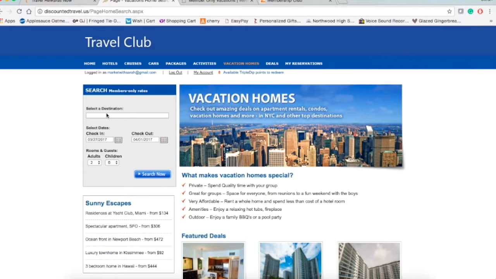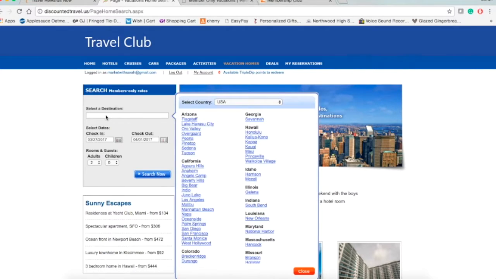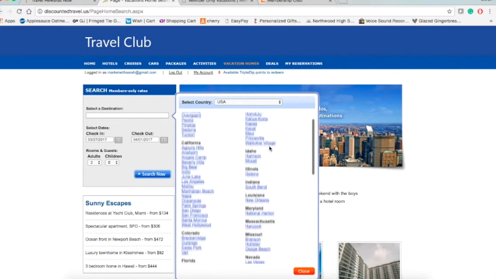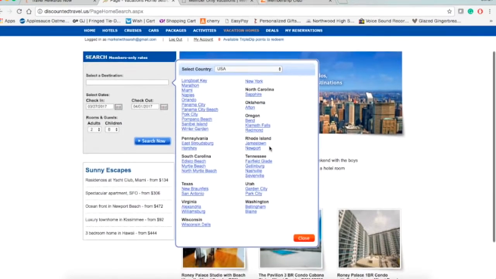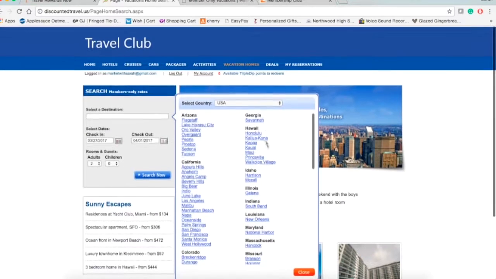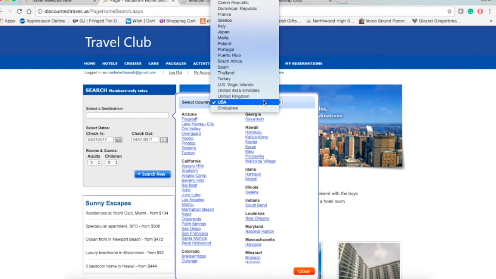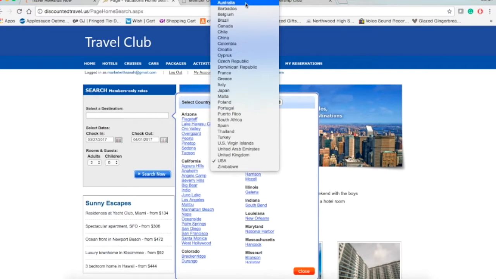So some people are like, oh, how come there's not a vacation home in Australia? Well, most of the ones that we have right now are in the US. We do have some other countries, as you can see. But some areas just don't have vacation homes, but that's okay. In that case, you're going to use a hotel or maybe one of our condo weeks. Just be sure to check all of the different booking engines.